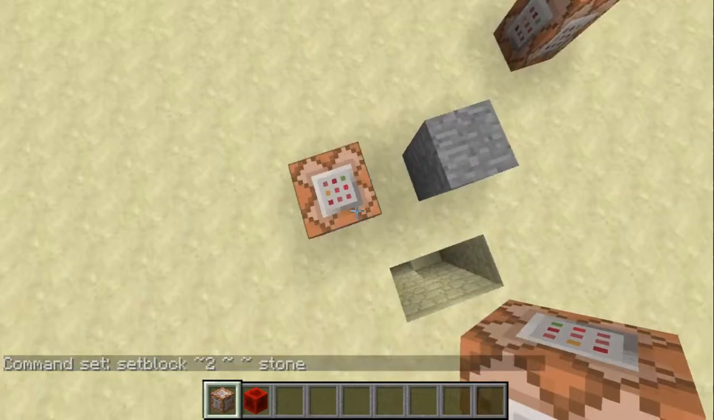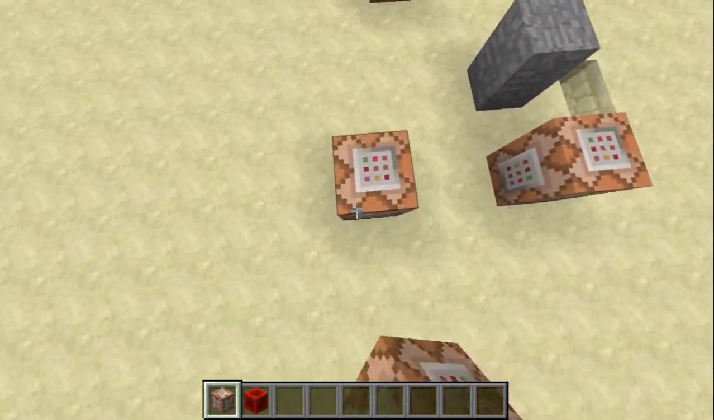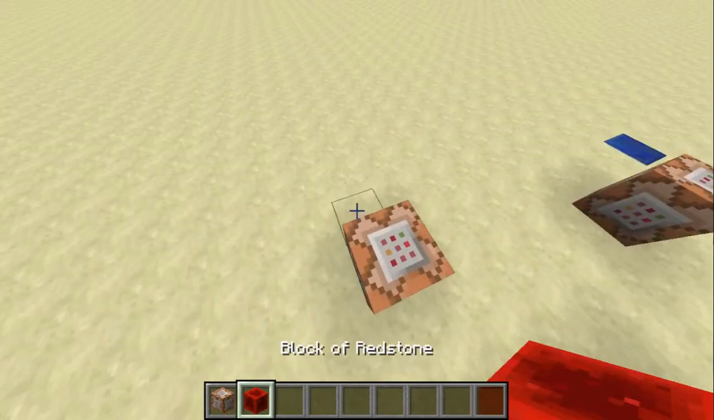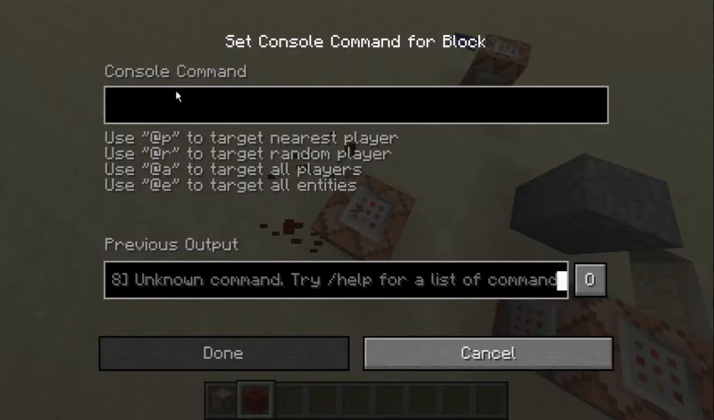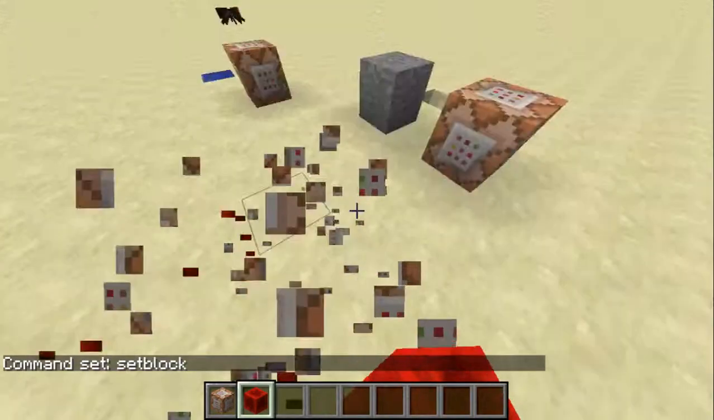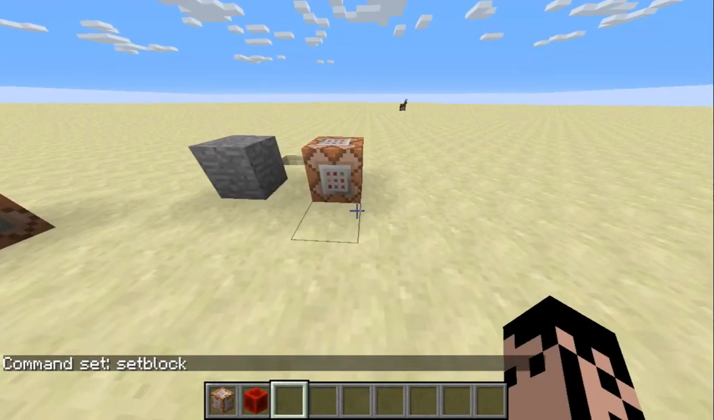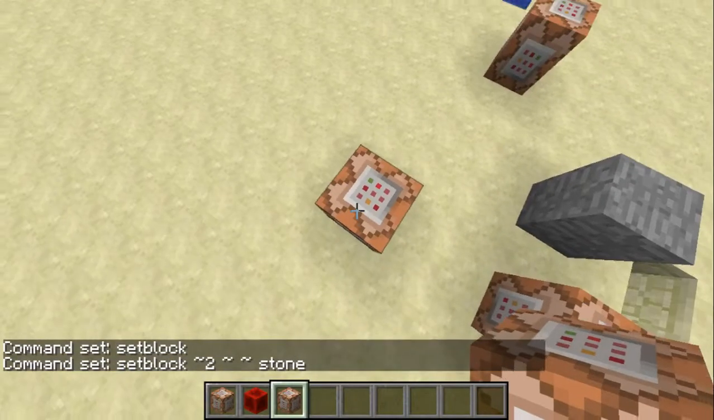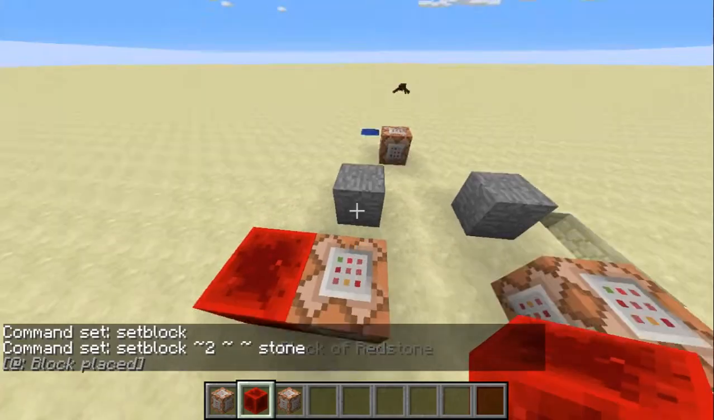Alright, so now if I set it this way, let's just make sure that's okay. Whenever I do this, oh wow. Okay, shift, control, pick block. Whenever I do this, it's going to set it right there.